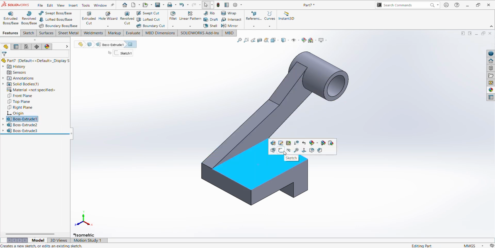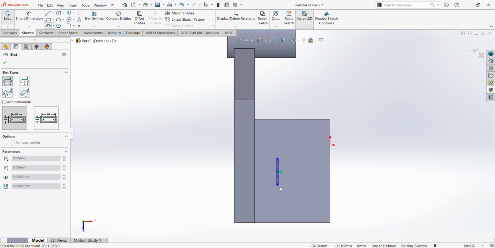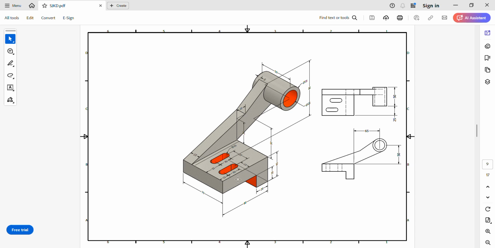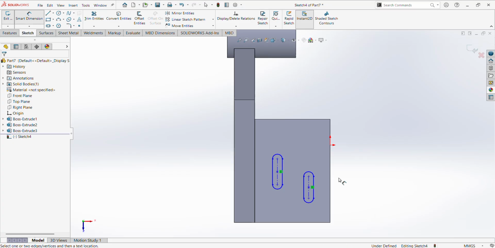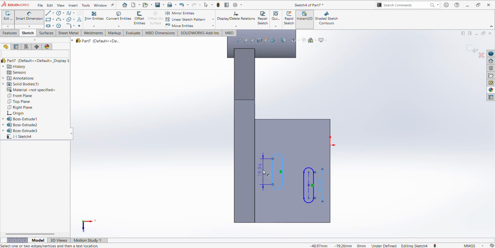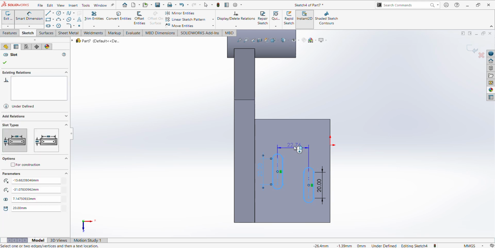Next select this surface, sketch. There are 2 slots, 2 point slot. Give the dimensions. The slot length is 20 mm. Distance is 25 and 15 mm, pitch is 25 mm. This is 20, this is also 20, the pitch is 25 mm.